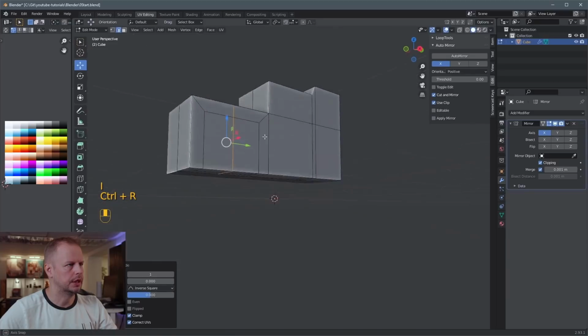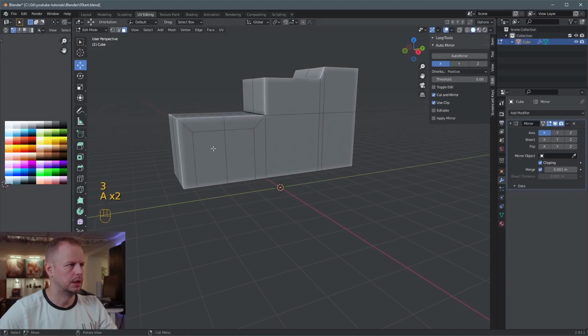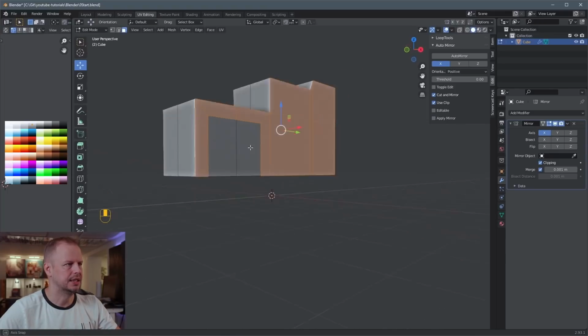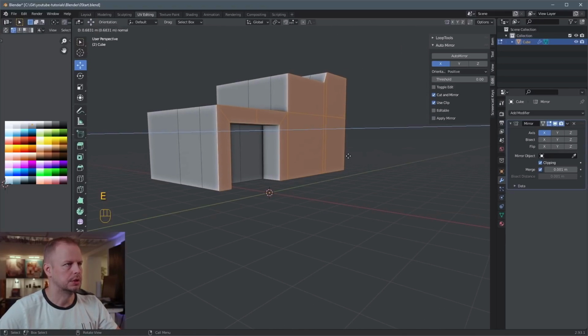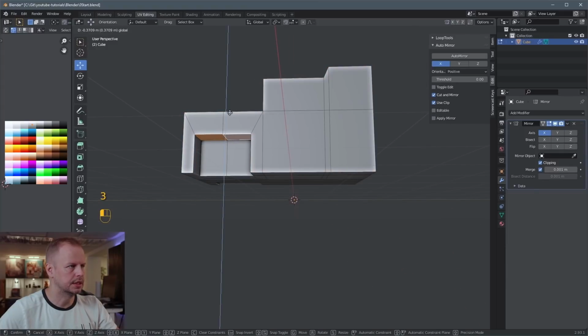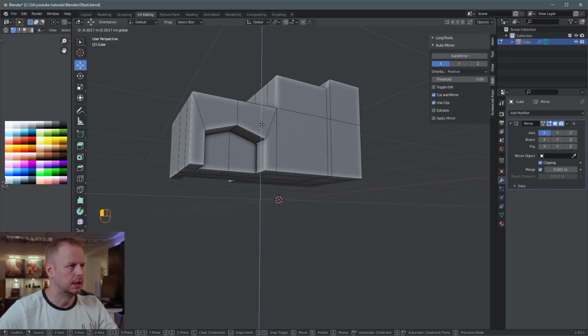Control R to loop cut here. And then we'll do, let's see, I'll do C for circle select. Select all the side here. Deselect these two. E to extrude this one, and that's going to be the shape of the truck. It's too big here, so let's bring this down, and then bring these down, like that.